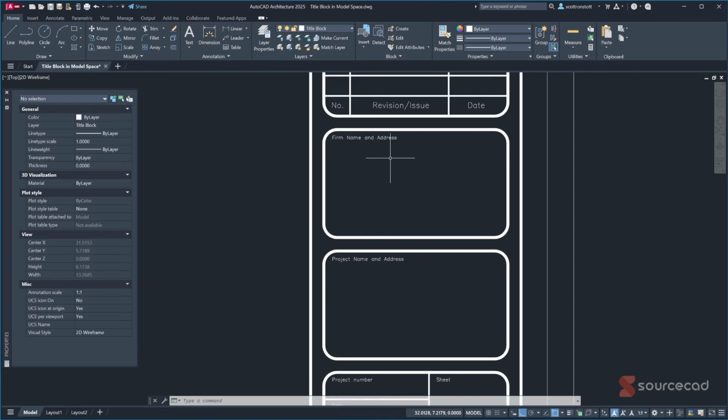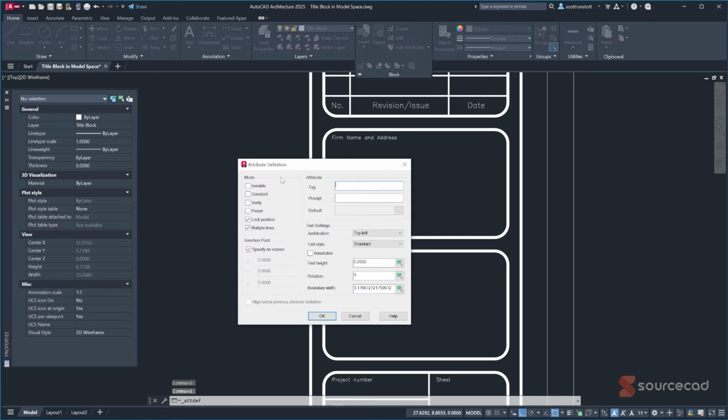So there's a bit of setup that's required when you're designing a smart title block, and it comes down to designing these attributes. So to do that, we're going to go to the Home tab and go to the Block panel and open up the shelf and use this tool right here, Define Attributes. And every attribute has to have a tag and a prompt, and optionally it can have a default value.